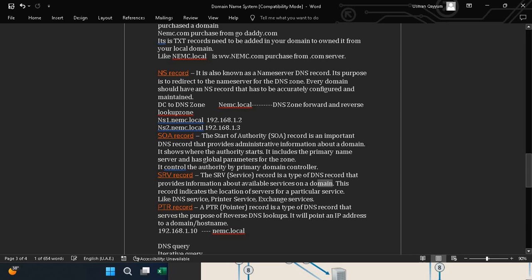So this is the service record. It has the information about which service is running. PTR records convert a reverse IP into the name. So this is a reverse lookup zone type. For reverse DNS lookup, the PTR record has the information.